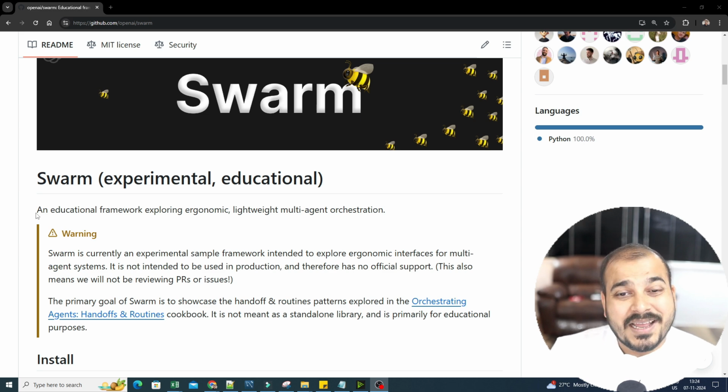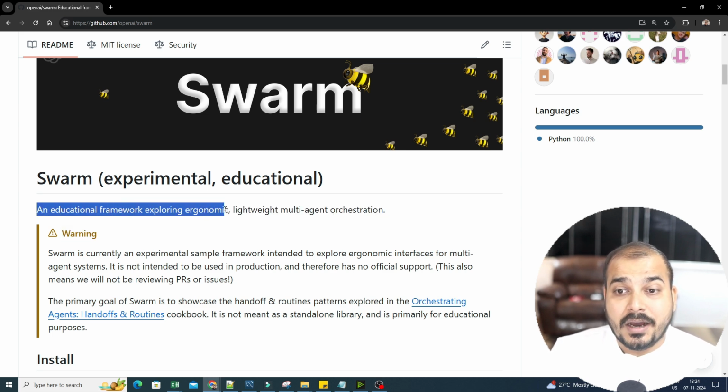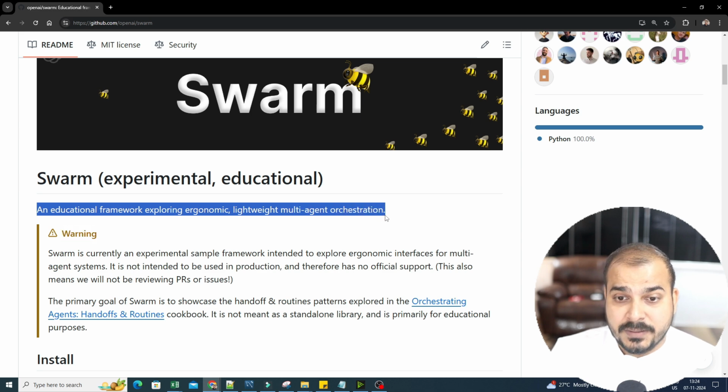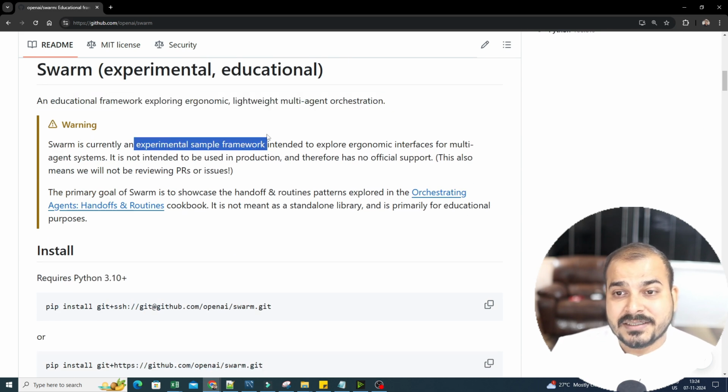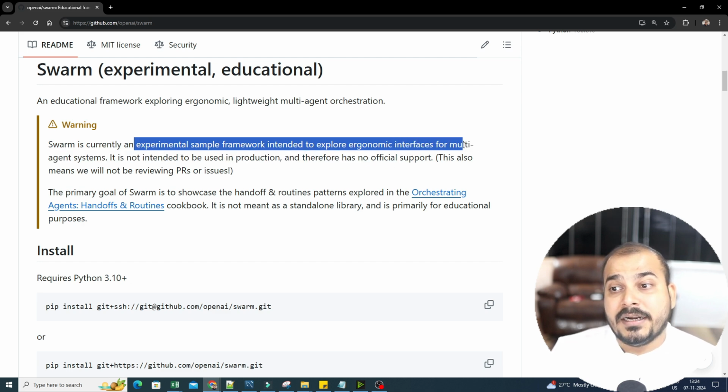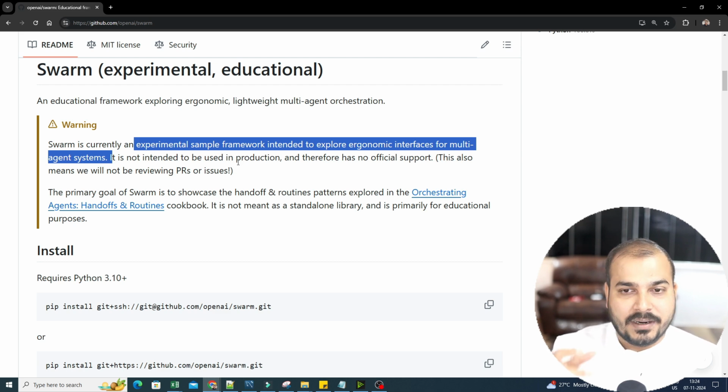So Swarm is an educational framework exploring ergonomic, lightweight multi-agent orchestration. It is currently an experimental sample framework intended to explore ergonomic interfaces for multi-agent systems. It is not intended to be used in production, and therefore right now it does not have official support. But in the later stages, because this framework looks quite amazing, you'll be able to see that definitely some amazing things are going to happen over here.